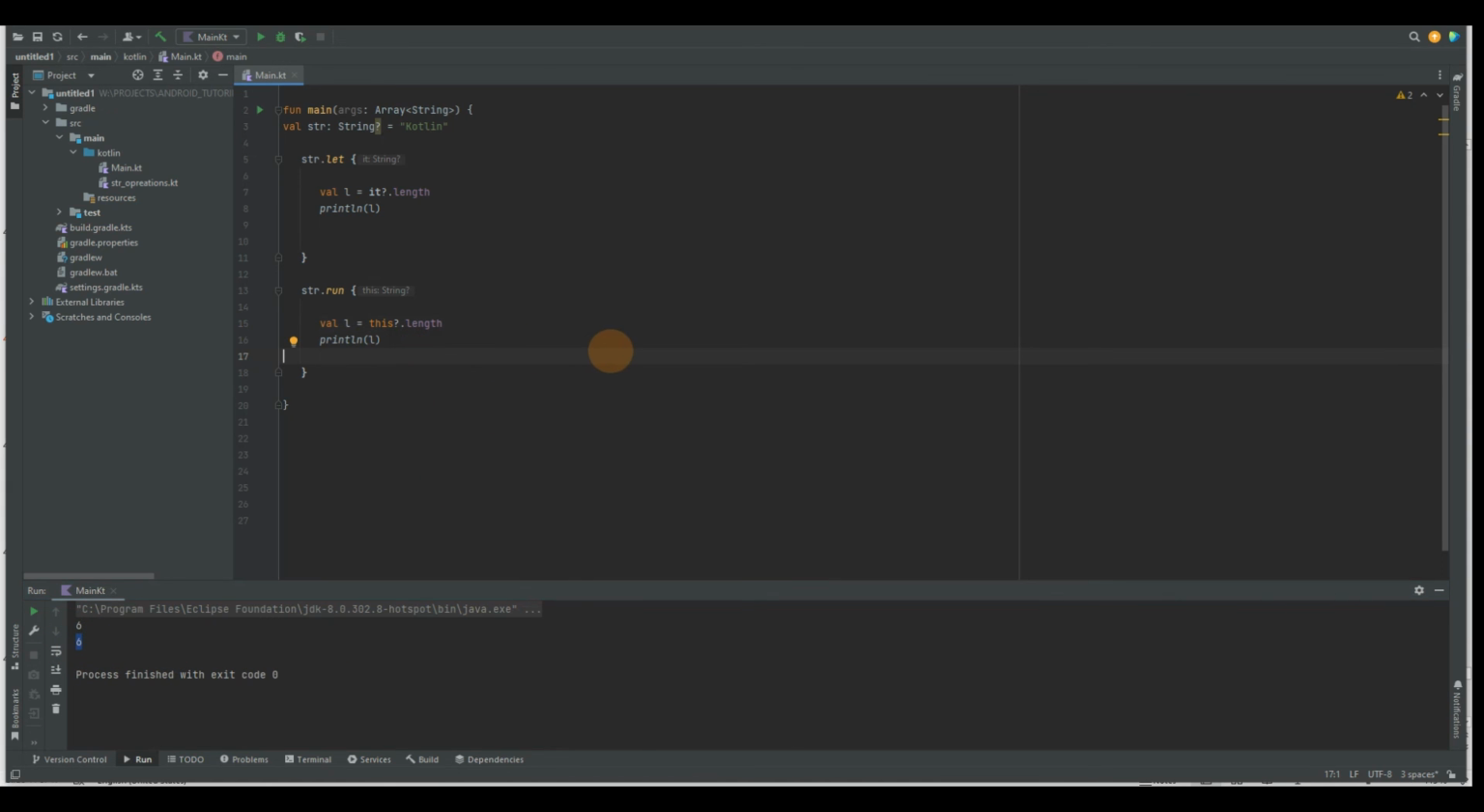We will go through other scope functions, because in the future they are very useful for safe calls, and especially when we will talk about coroutines. But for now, this is enough.